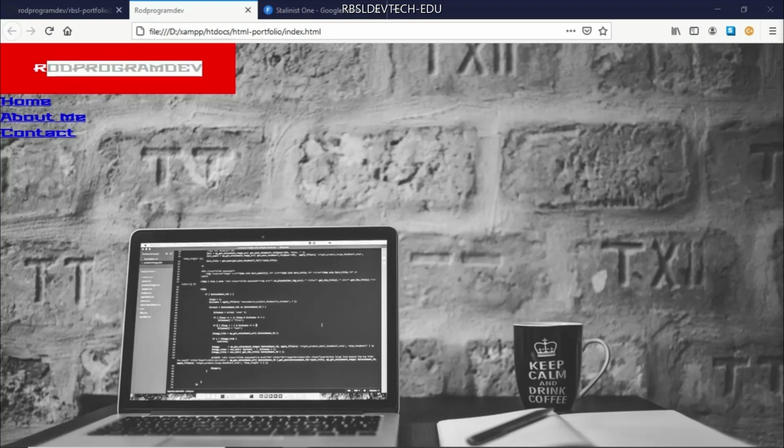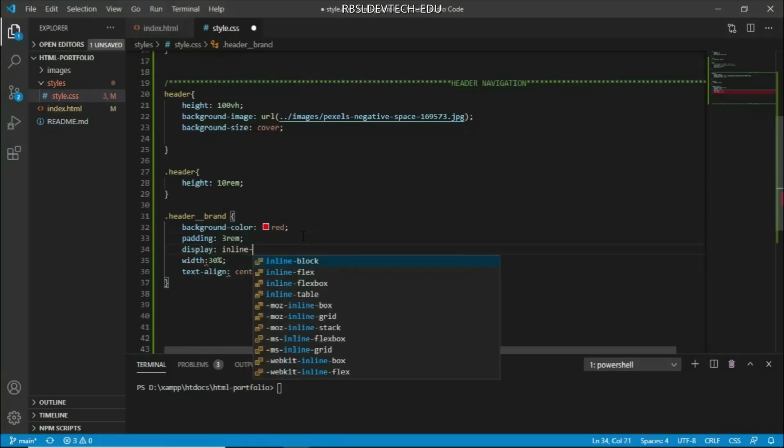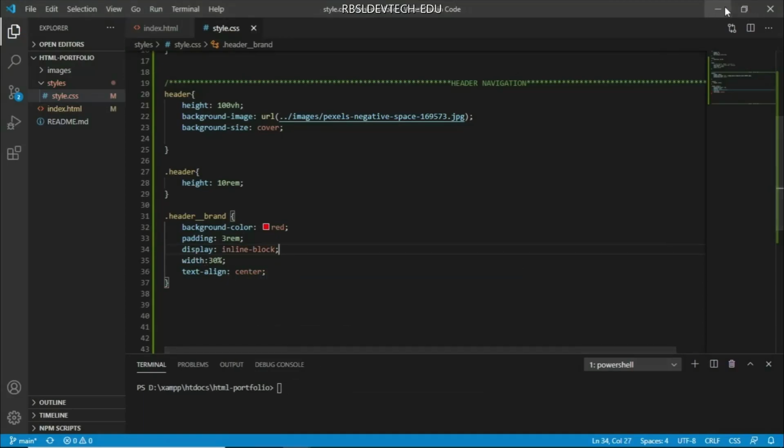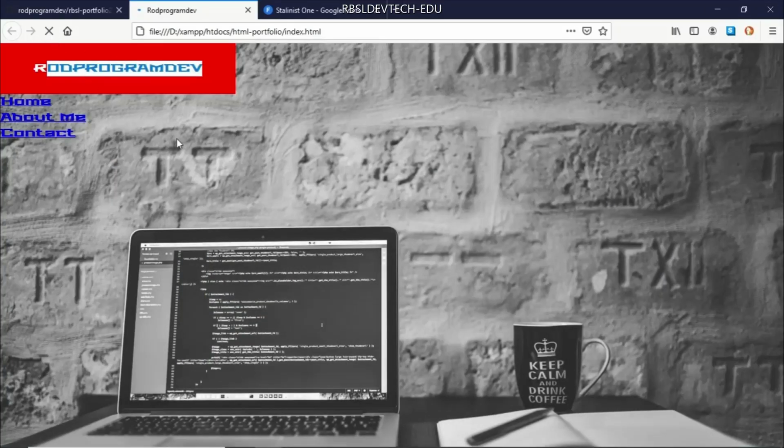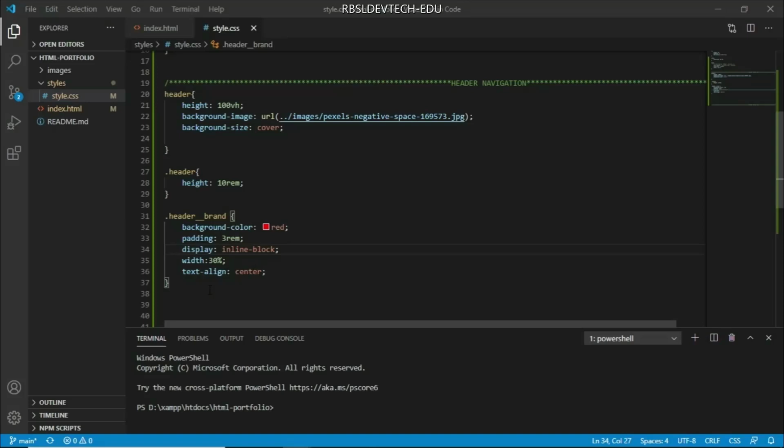I think we should also go and try to specify here display inline block. Then refresh. I think that's already okay. So now let's try to go and apply some styling for our header nav here. Let's go back to our code editor. Now let's try to go and work with our header nav.